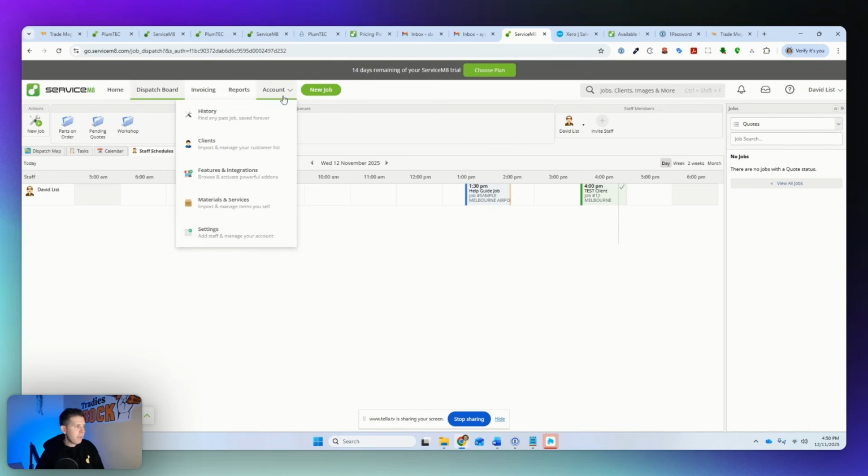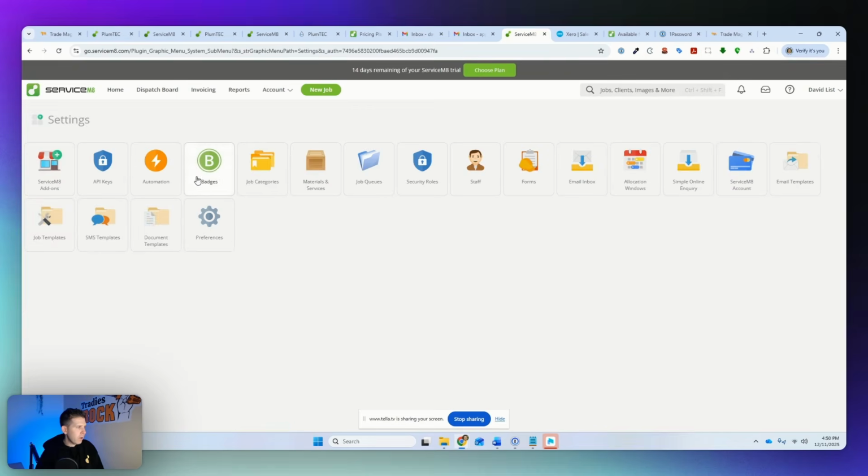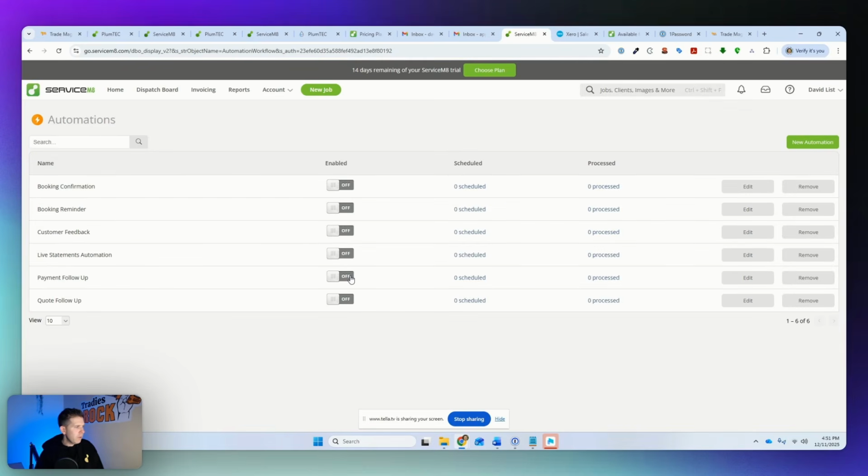So let's go into settings and automations. If we were to set up any of these, you would just click quote follow-up. I actually see people turn off payment follow-up, because if you're not reconciling all the time, they can get these payments once they've already paid. So we'll just leave that off. Booking confirmation, booking reminders, and that's probably pretty much it that I see.